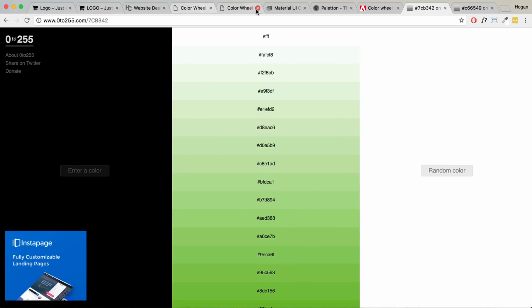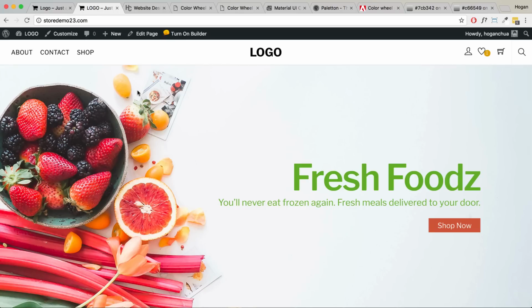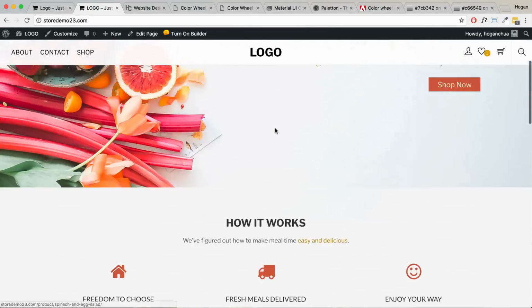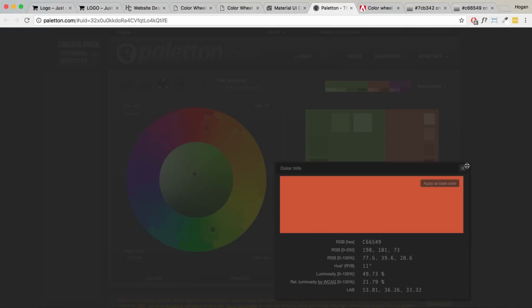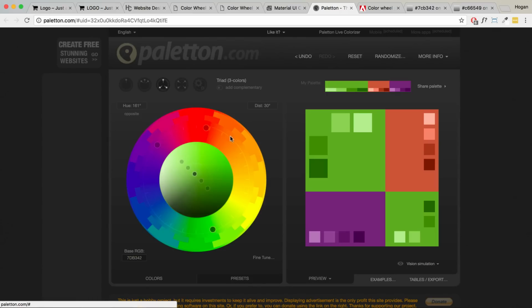Once we have that all set, then we're going to go to the website. This is the other demo website which I've built, and basically I'll show you how to apply it on this website here. I also wanted to point out that if, let's say, your base color is black here, then you can pretty much pick any color that you want.